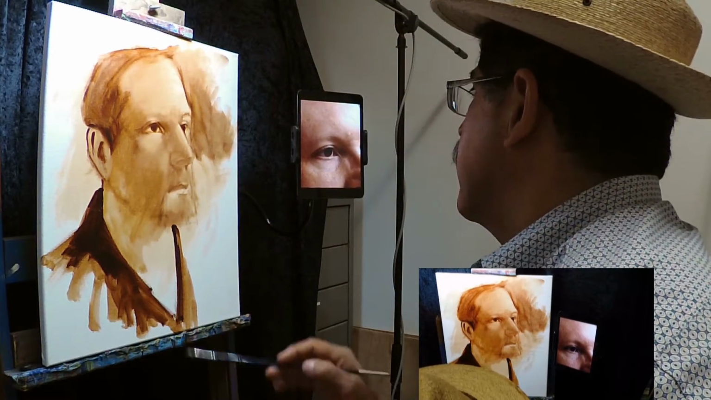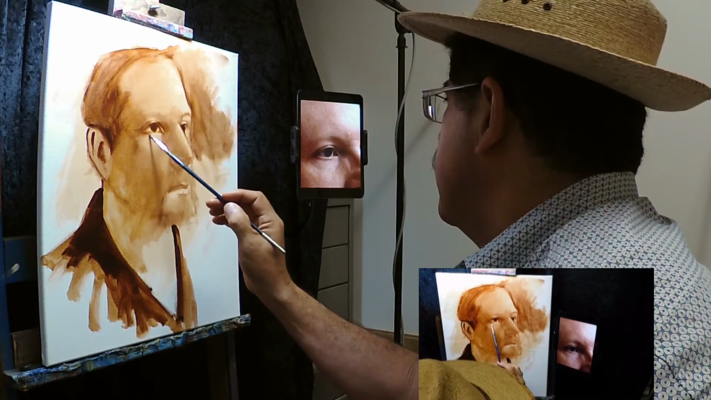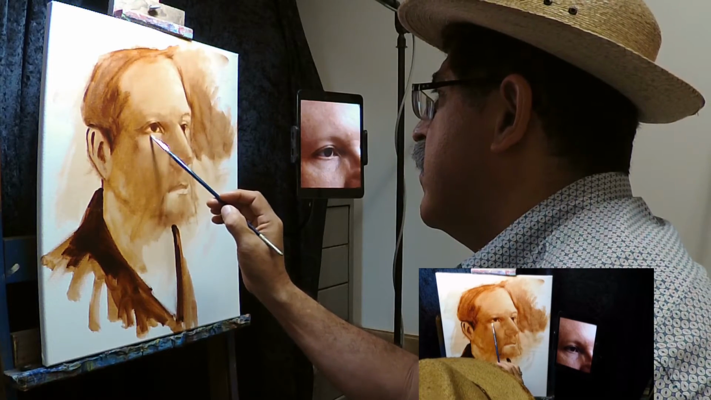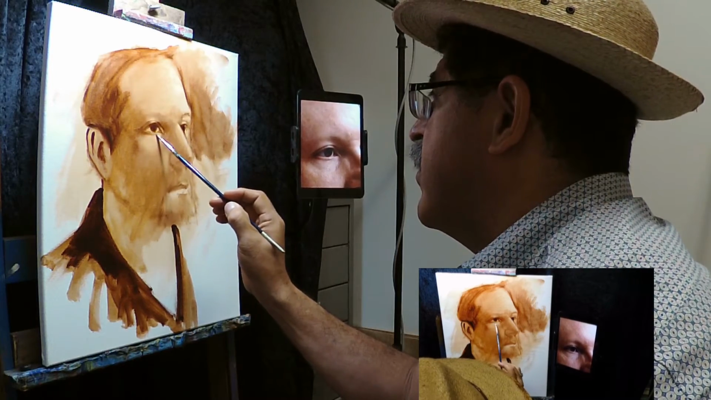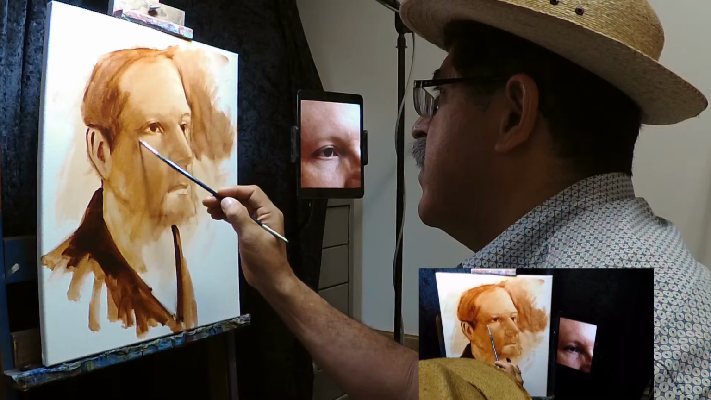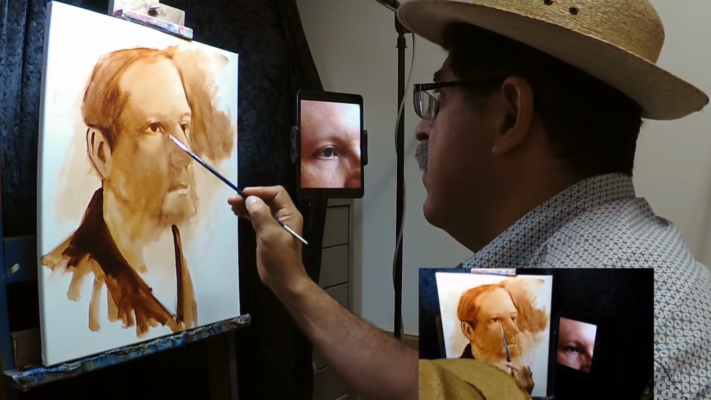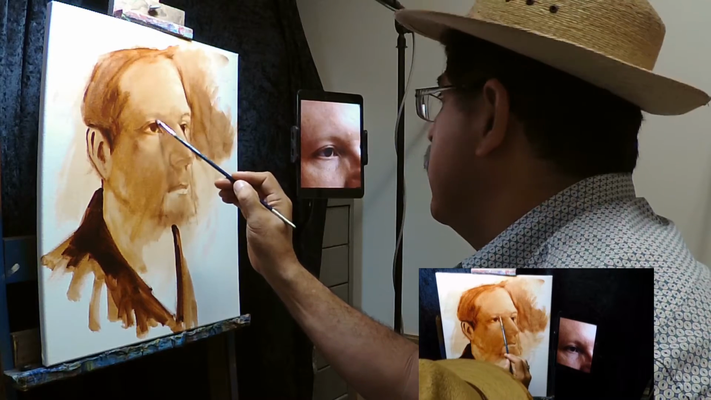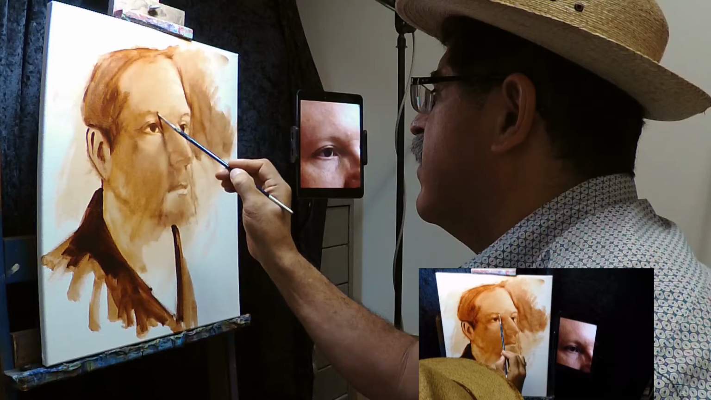So there's a bag right under his eye, right here. There's a shadow right there. What I'm doing is pulling the color right there, creating this line. And then I'm going to create this shadow right here. This is shadow right there. And this is the eyebrow right there.